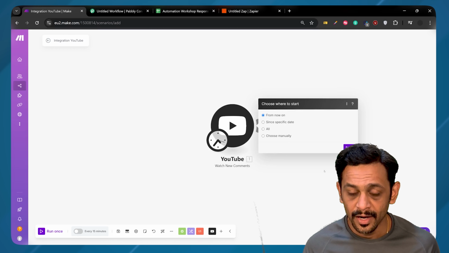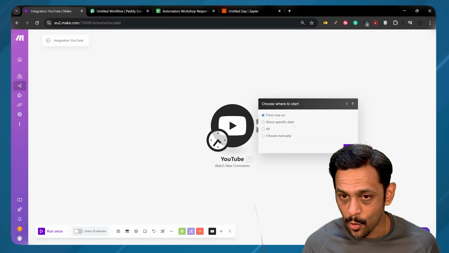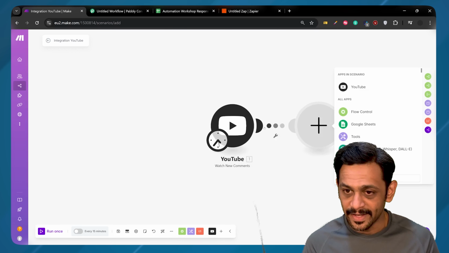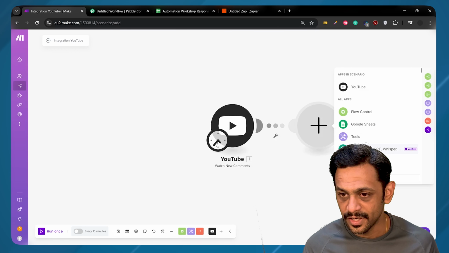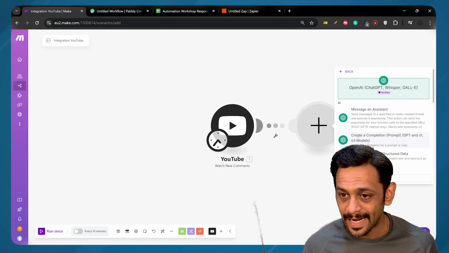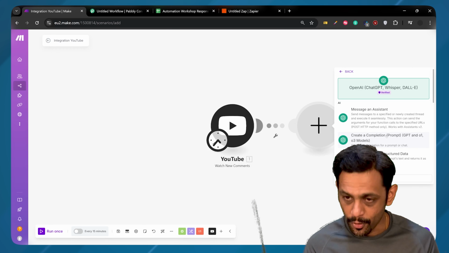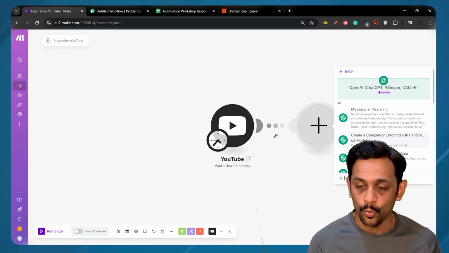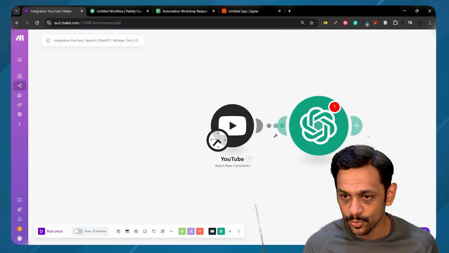So click on save. It'll ask you when do you want this automation to start running from now on, right? So I'll click on save. I'll click on this plus to add the next action and we want to use OpenAI. So it is here. So I'll select that and I'll also select this second option which says create a completion prompt. So we will use a prompt to get a response which will be apt for the comment that we have got, right? So I'll select this one.